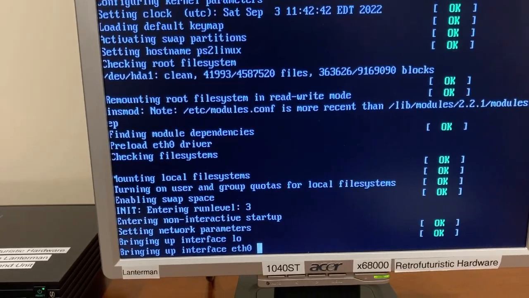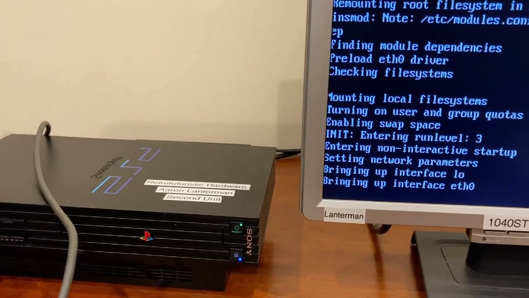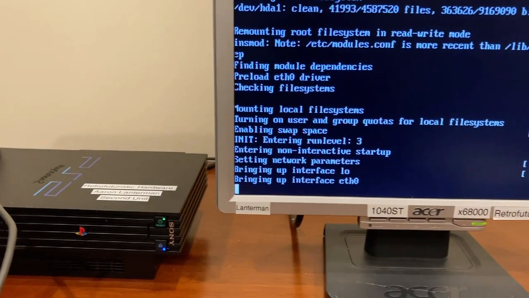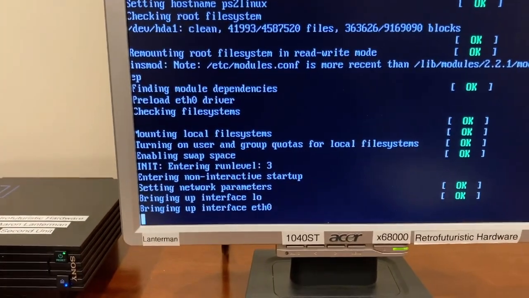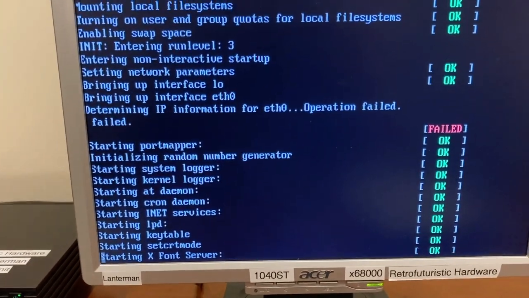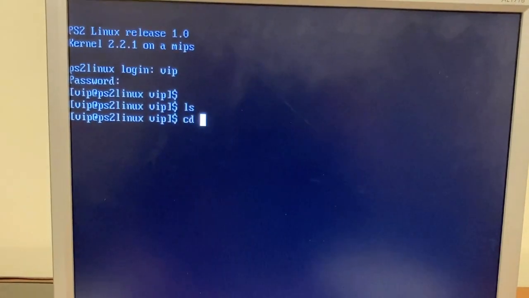It's not hooked to the network. I just hit return for fun. So it should time out in a moment and say, okay, there's nothing hooked to the Ethernet. Okay, there it failed to determine IP information because it's not hooked to anything. All right, PS2 Linux login. Okay, we've logged in. Great. Okay, that's the VIP account.